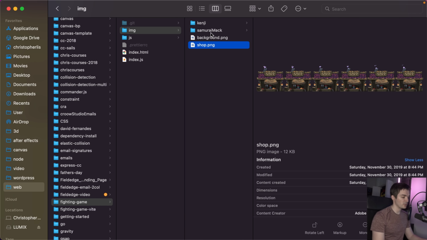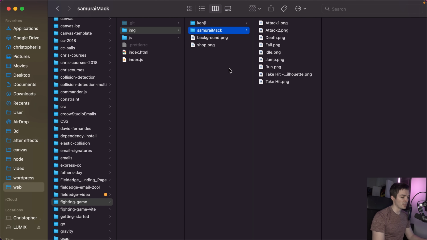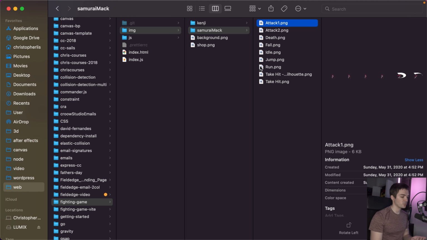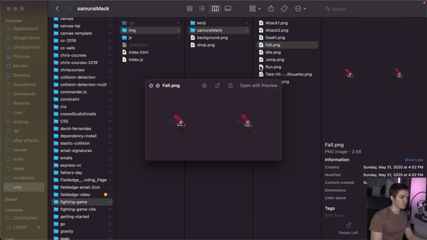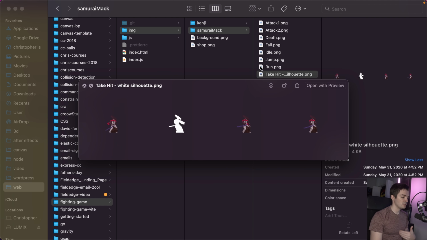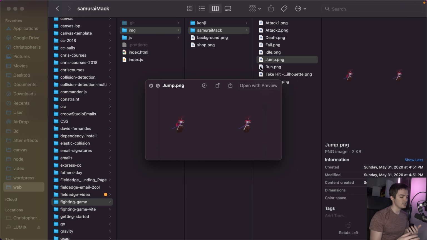You'll see we already pulled that into our project within the Samurai Mac folder. So we have a bunch of different sprites associated with animations related to our player right here. We have attack sprites, we have a death sprite, a fall sprite, an idle sprite, jump sprite, run sprite, take hit sprite, and so forth. You kind of get the idea. These are all the animations associated with the movement of our character.